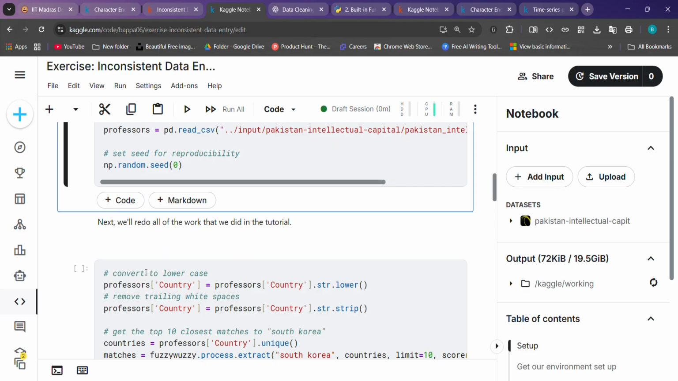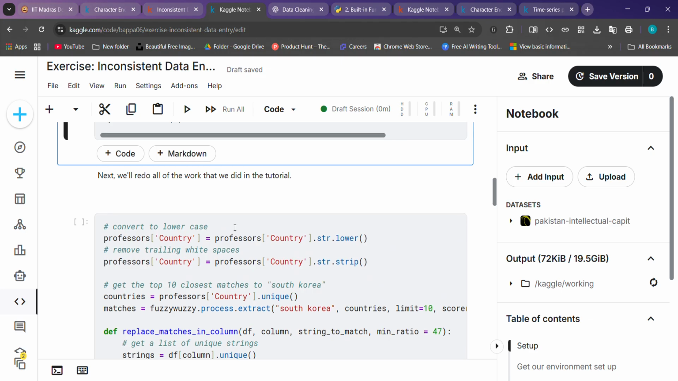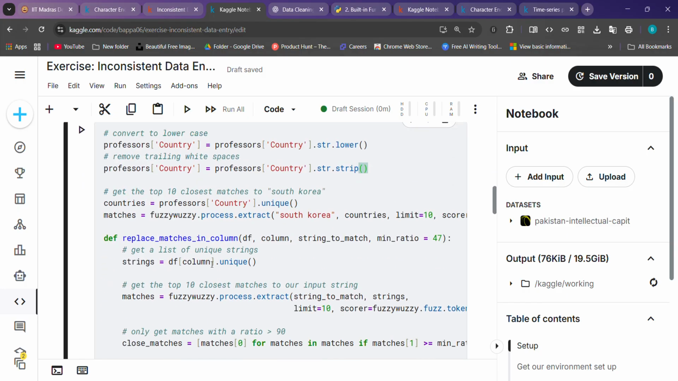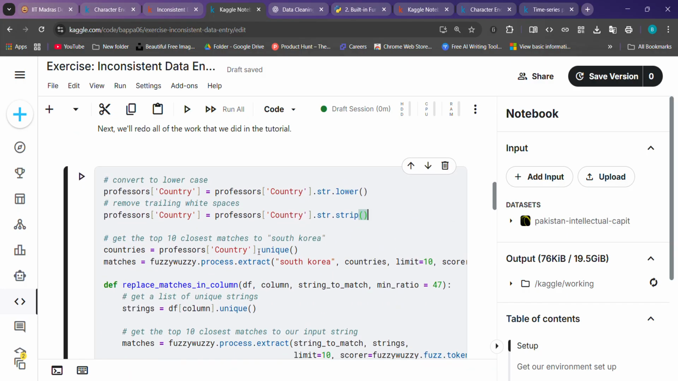Next we'll redo all the work that we did in this tutorial. Convert to lowercase here. It is a country column and it is a string. It converts the column to lowercase. Get the top 10 closest matches to South Korea.